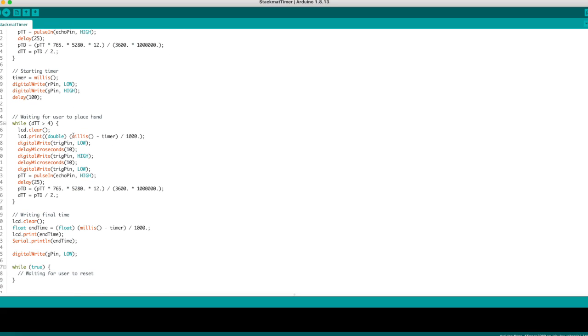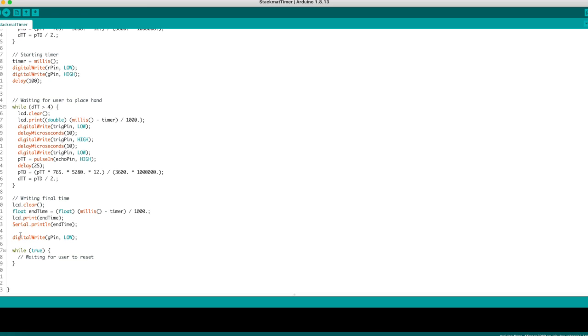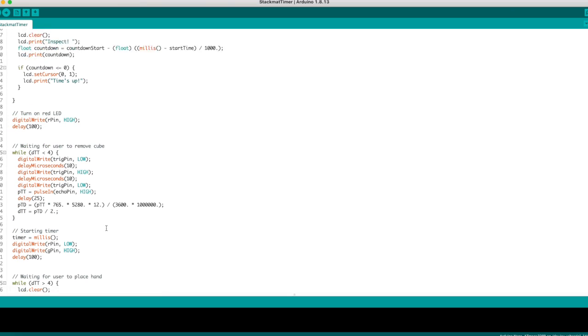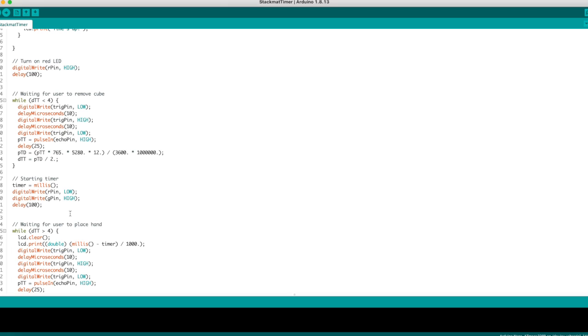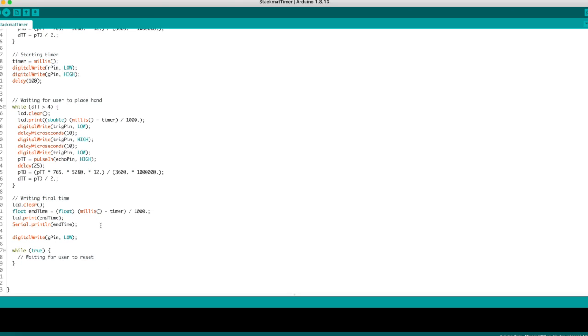Inside of the while loop, waiting for the cuber to place their cube, it displays how much time is left using the current time since the start of the program and the original time, and converts that to seconds, of course. Once the user has placed the cube and we're out of this while loop, it does the same thing and displays the final time on the LCD. And it turns the green LED off, which was turned on when the cuber removed the cube.